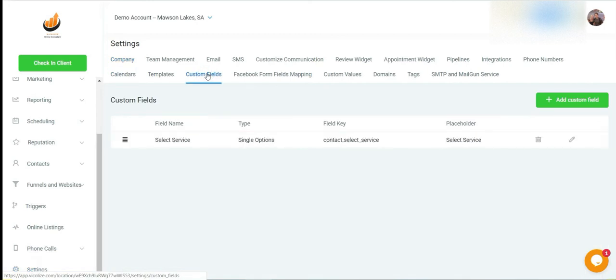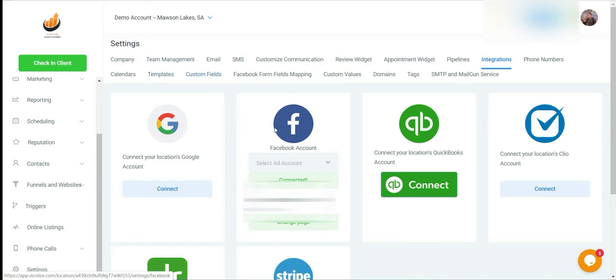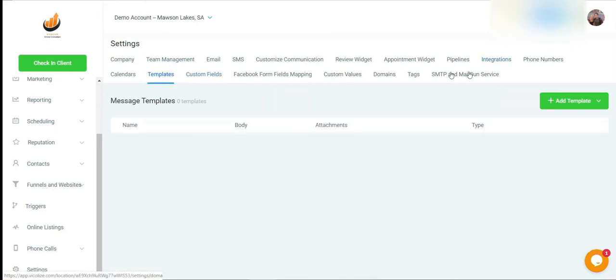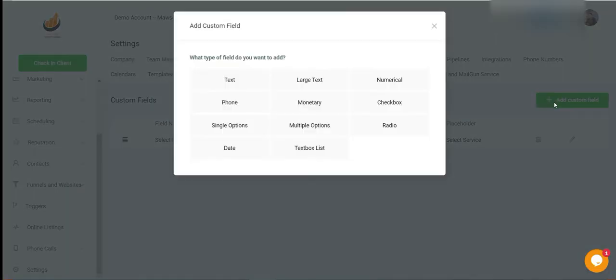The first thing we need to do is check the integration, and make sure that everything is integrated with the Facebook account, the one that's running the ad. Then we come here to Custom Field and add a custom field. So we want to map out that custom field.